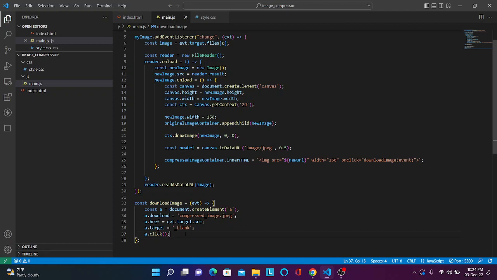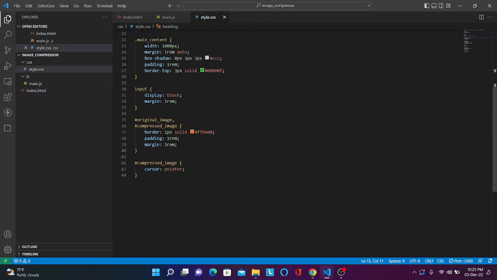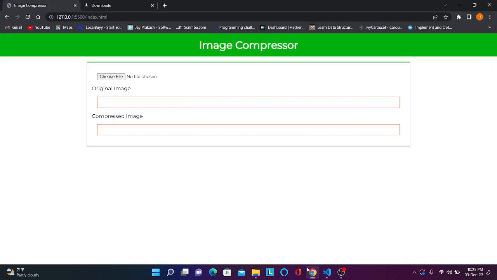So this is it. One more thing we need to do is change this original image container ID. So let's fix the CSS first. So it was original image container, and it will be, okay, fine. So now we will see it.